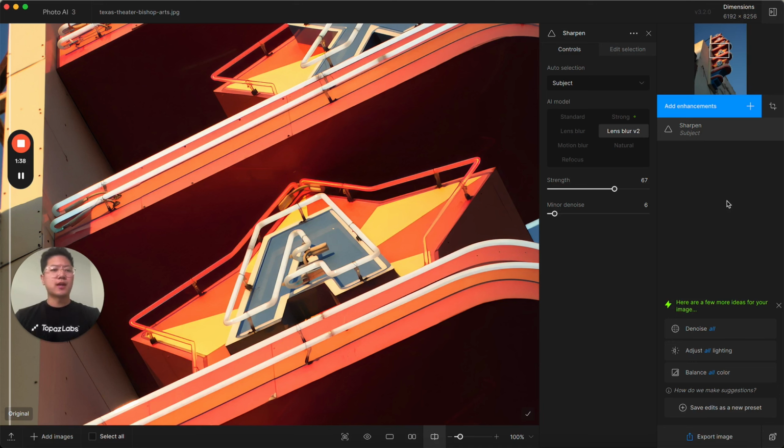Now for the Natural and Refocus models, these will be able to handle different types of blur. We find that the Natural model has good denoising as well as sharpening, so I would highly recommend using that on images that maybe start off with noise as well. If you happen to misfocus on your subject, you have a shallow depth of field, the Refocus model may actually be able to recover some of that. I would highly recommend trying out all 3 of the models to figure out which one is best for your images.